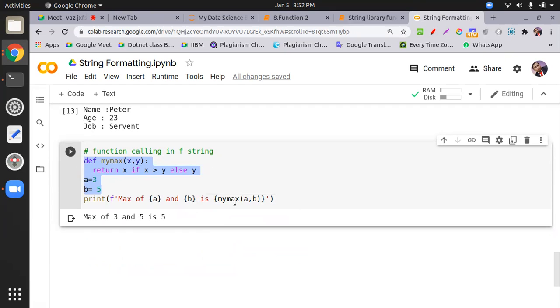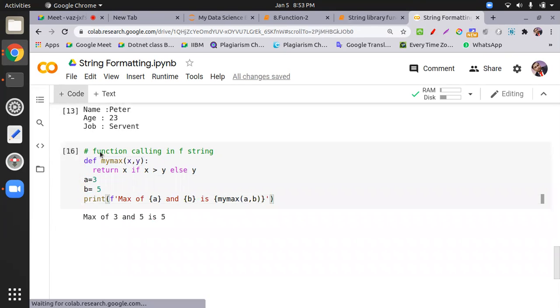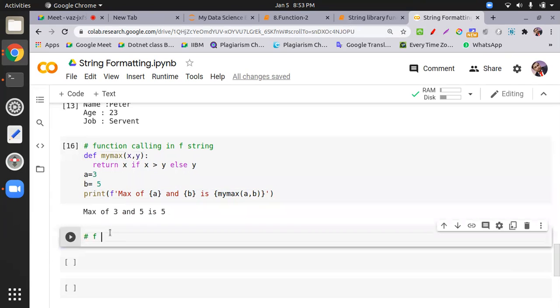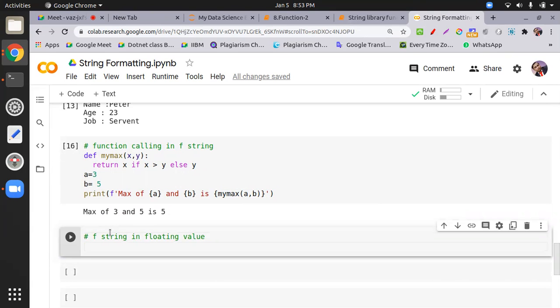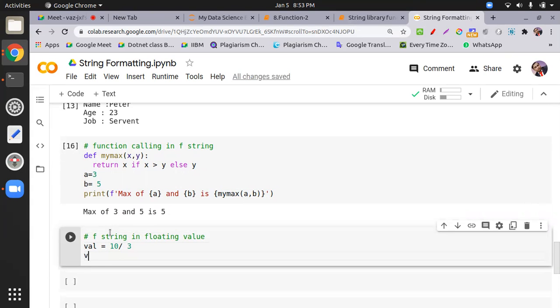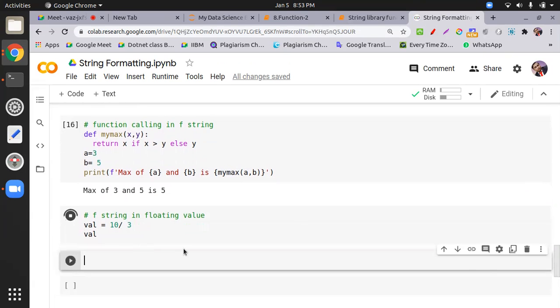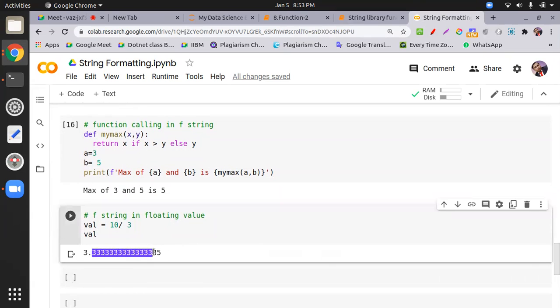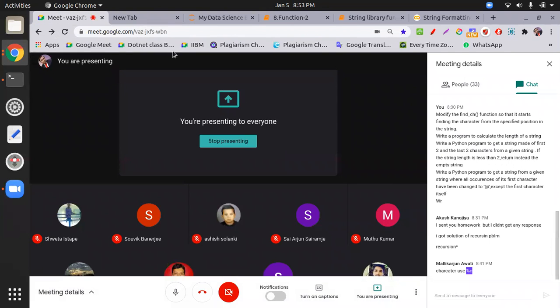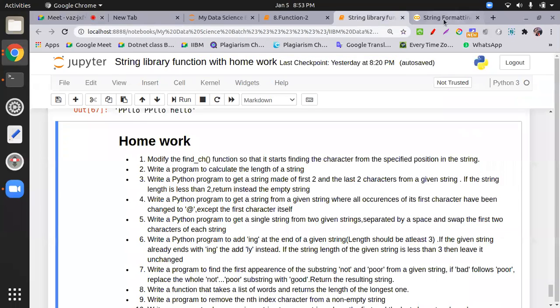Okay, now in floating values, how to control the float structure with an f-string? Check this one. We have val equal to 10 upon 3. Now, when we print val, it will give me a good number of digits. Can anyone tell me how many digits it has in the fractional part? I mean, when it is multiplying, how many digits does it have?